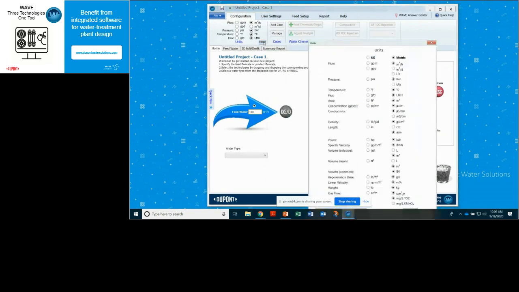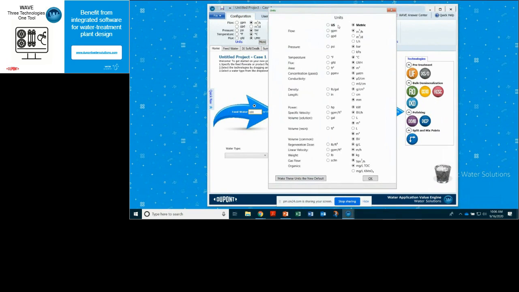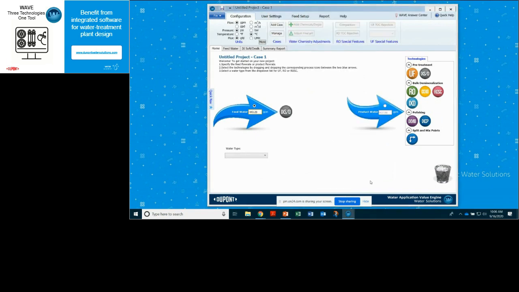Okay, so the first thing, let's flip the units over. Let's use US units, and we'll go degree C and BVs and H. Okay, so those are now the units for this design, and you said you wanted a flow of 462.5.